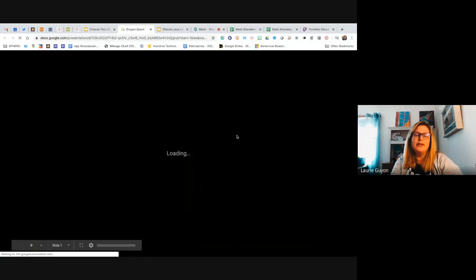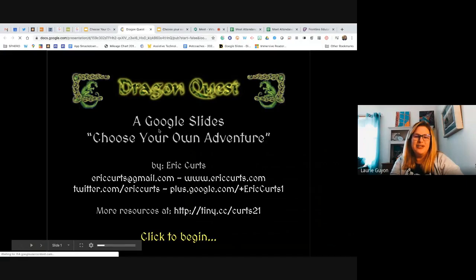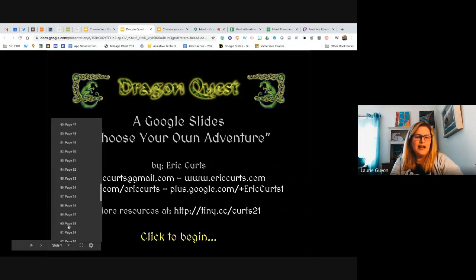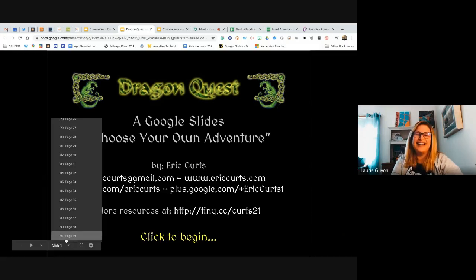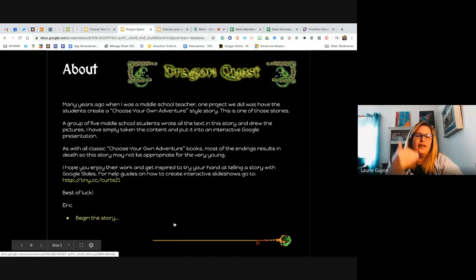So his sample is pretty in depth. So he's got this dragon quest. All right. And here's all the information that he gave here. If I go down to the slides, you can see he's got a ton of slides in here. He's got 91 slides on this deck. So this is a really in-depth one. I would not start with one this in-depth. But when you click to begin, it goes through the story of how it works.